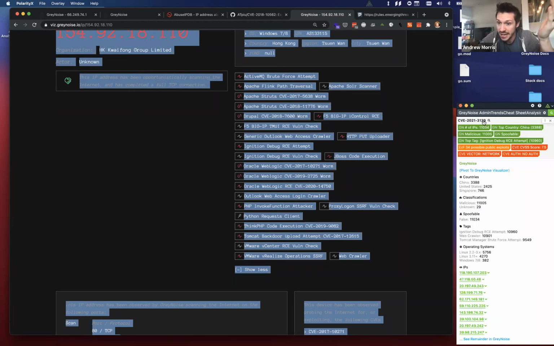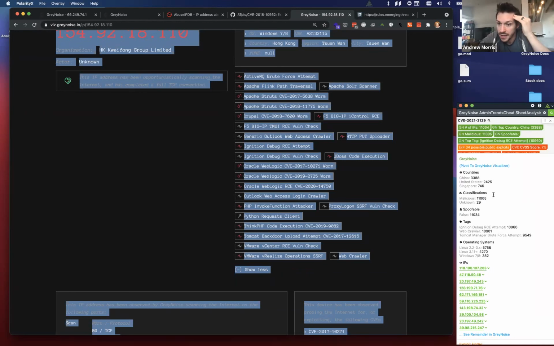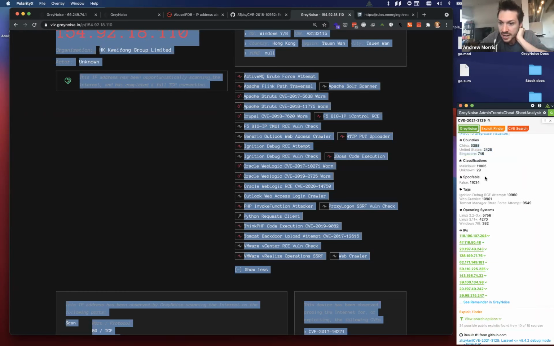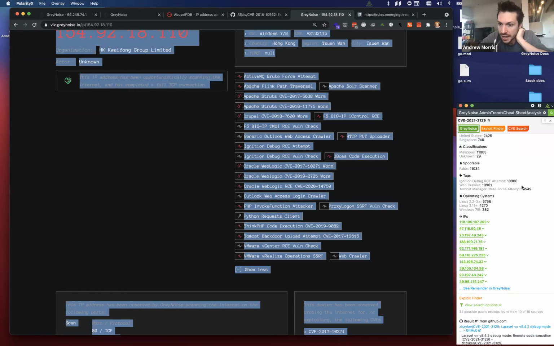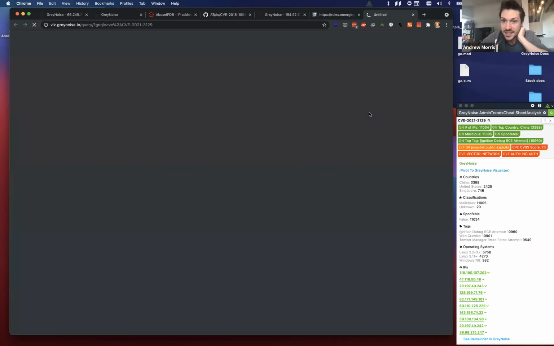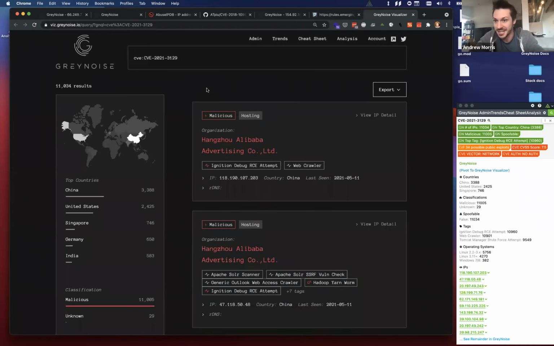And I can pivot into this, and you can see for this particular CVE, in GreyNoise, these are the countries where we're seeing the devices located that are attempting to exploit these CVEs, the classifications of them, the different other tags that they're going to have, as well as some other information right in here. So I can pivot from this straight into the GreyNoise web interface, say, hey, show me all the IP addresses that are attempting to exploit this vulnerability. Boom, it shows me all of them right here, right in the web interface.